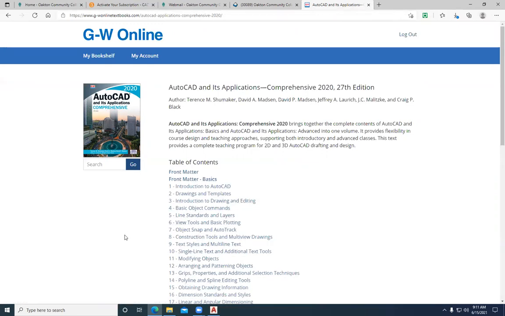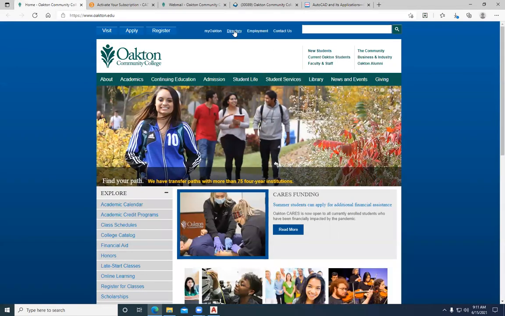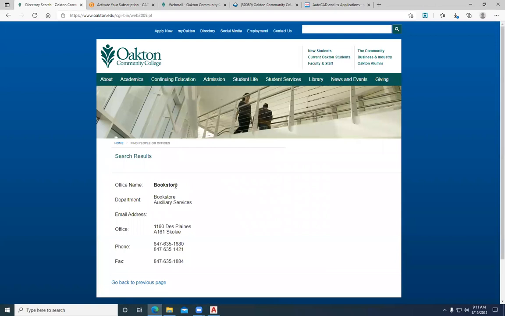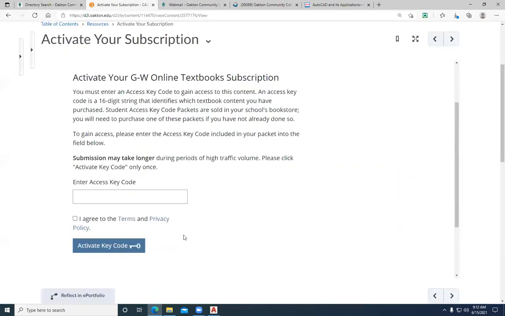If you don't have the textbook yet, you can contact the bookstore. If we go to our main Oakton page and I go to the directory and I type in bookstore, we're at the Skokie campus, and so you can contact them at 635-1680 or 1421, and you can make an appointment to pick up the code for the book. With that, let's get back to the main.